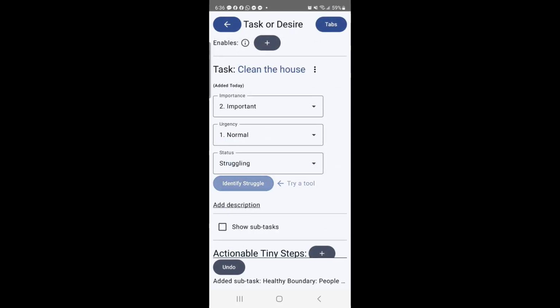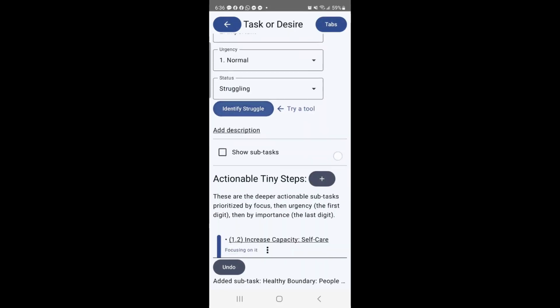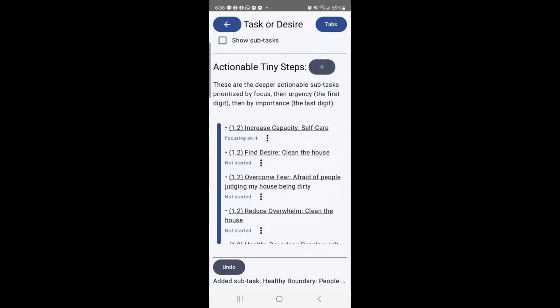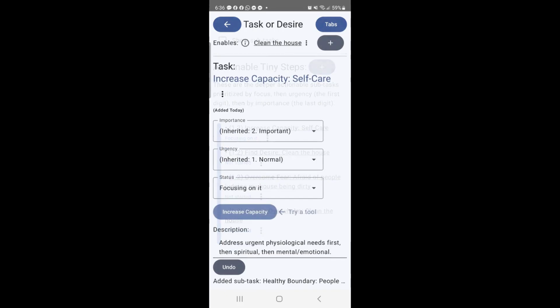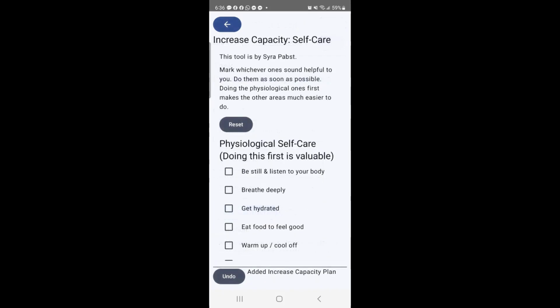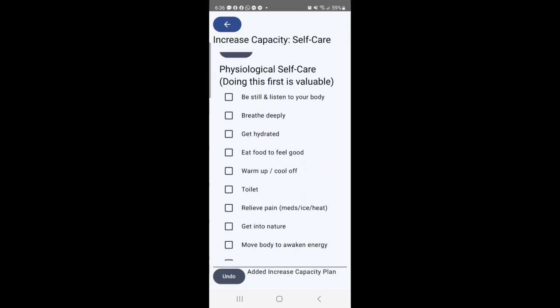Now that we've gone back, we're going to look at the subtasks that have now been created. So right here, we have the first one, which is self-care. Let's go in there. For each of these kinds of obstacles, there's going to be a tool to help you. So we're going to go into the increase capacity tool. This is a tool that my wife created. Her name is Syra. And you can check off here anything that seems helpful.